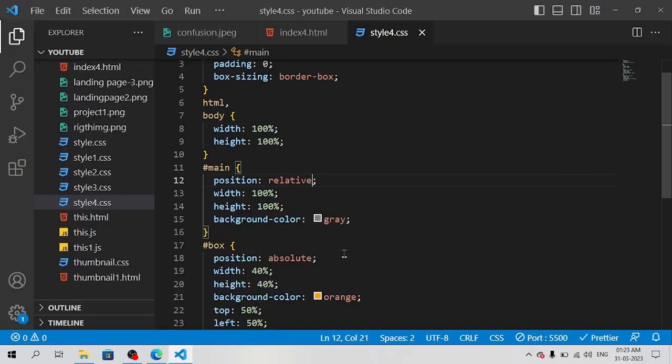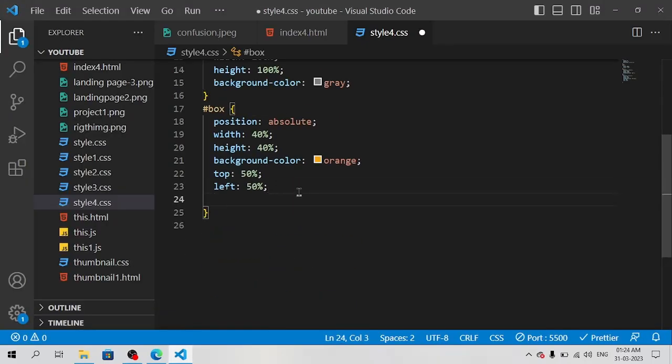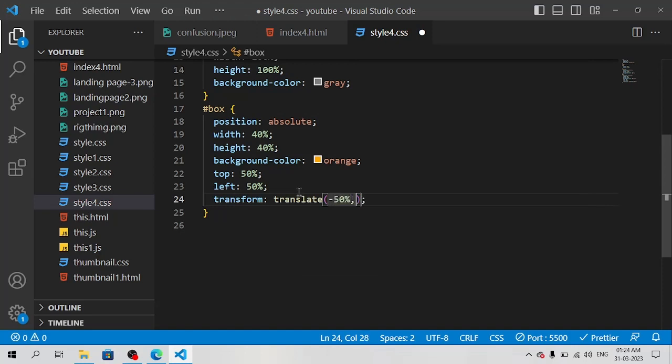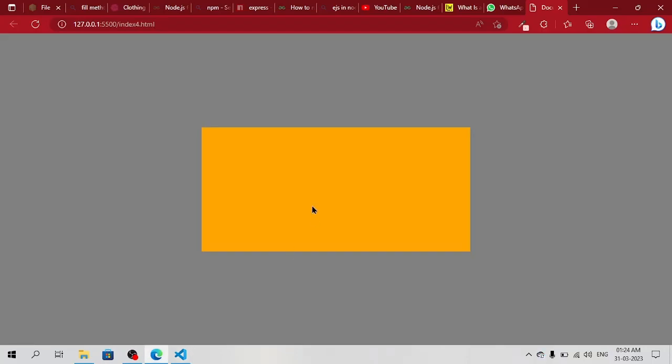When we use transform translate -50% comma -50%, this is the value of x and this is the value of y. I want the element to go back -50%, meaning -50% less from this top 50%. Now you can see the element is in the center.